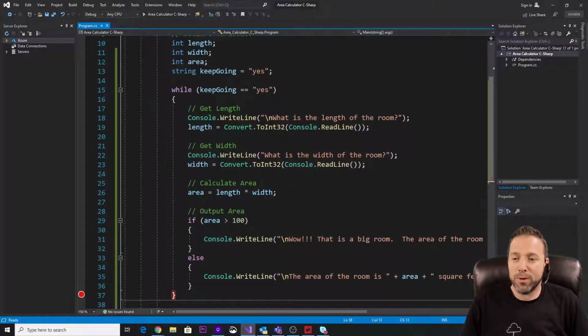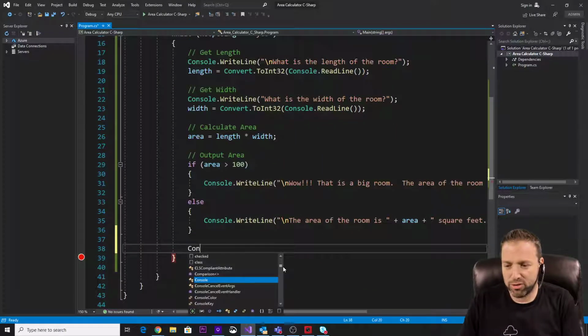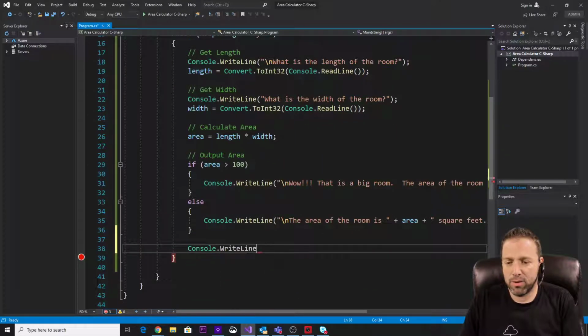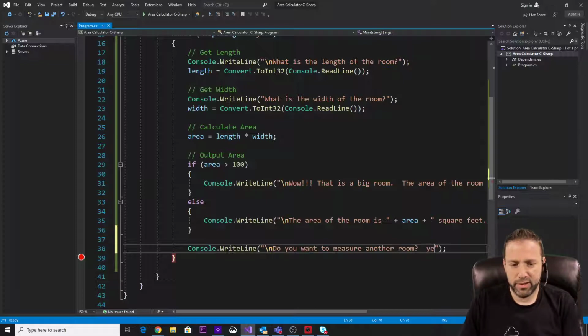So it's very important that inside this loop here, so in our indented code, if you're in Zybooks, we have to ask the user that question. So I'm going to say console.writeLine, and I got to put it in quotes because it's a string. I'm going to do that new line character, and I'm going to say, do you want to measure another room. Then I'm going to give them a little hint to say yes or no.